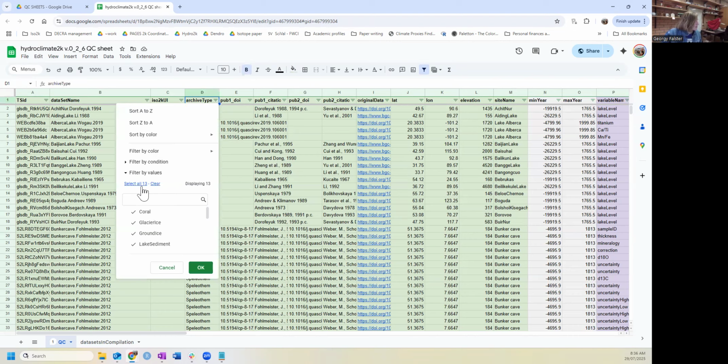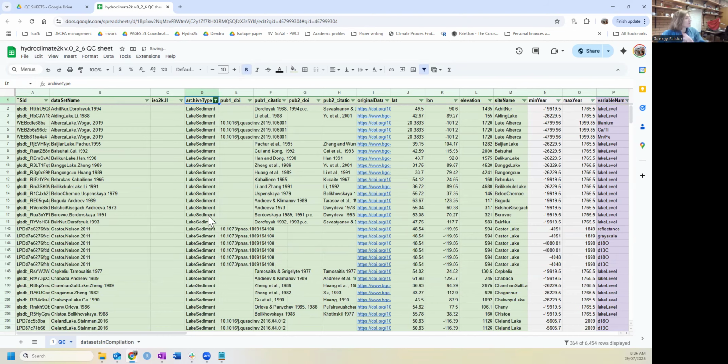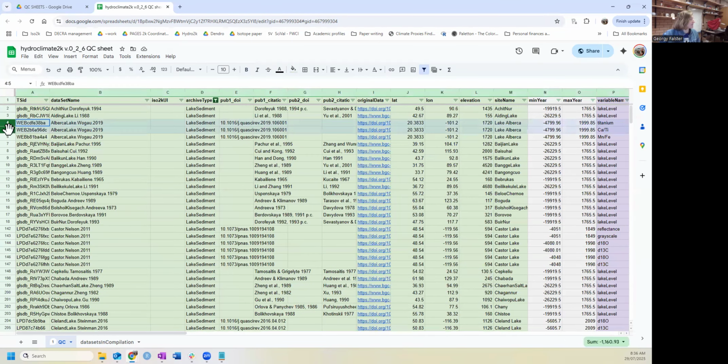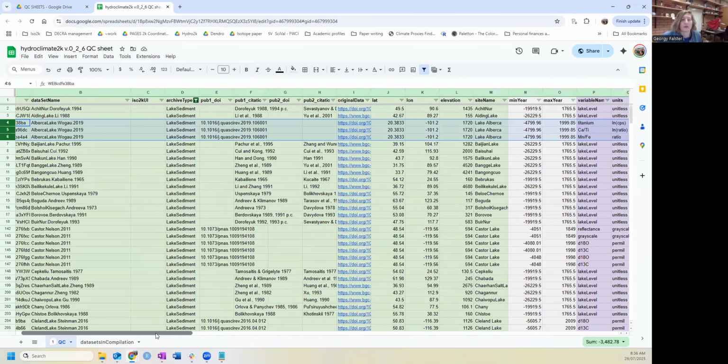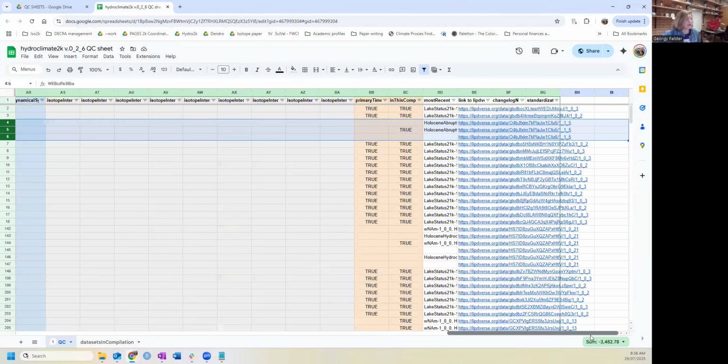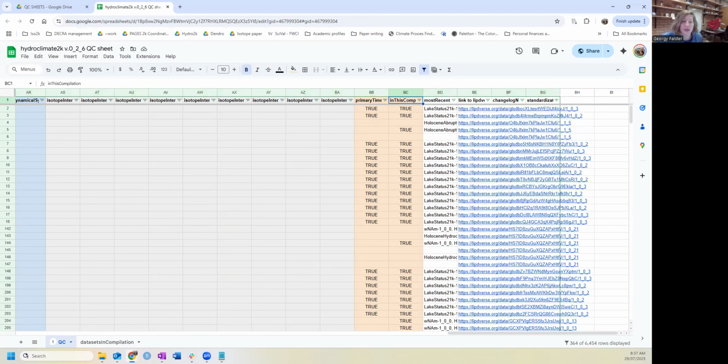Anyway, I'll just filter to only show the lake sediment records. There we go. I'm going to have a look at this record, Alberca Lake. Let's see what we've got there. Now I'm just going to show you, it's nice to check this particular field over here. There's a particularly important column that you'll get very familiar with, called "in this compilation".